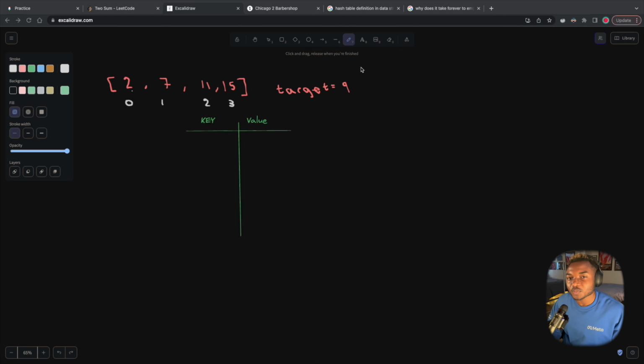So a better approach to this problem is to use a hash table. All a hash table is, is a data structure that stores key value pairs. That's it. The key can be anything, right? The key is the first thing. That could be a string, a character, an integer, a double, whatever. And the value, the thing that the key links to, could also be anything. It could be a string, an array, a list, anything you want.